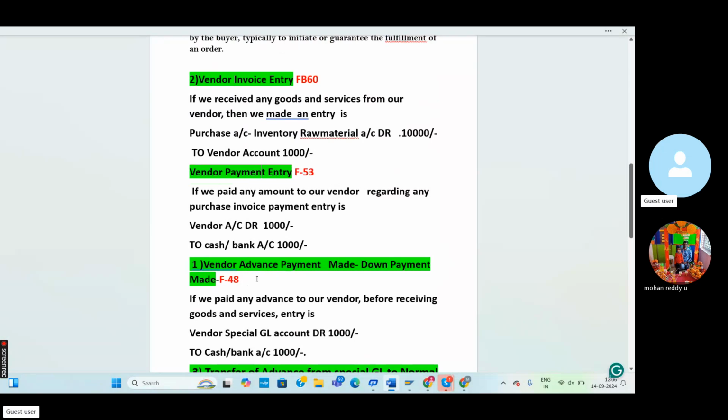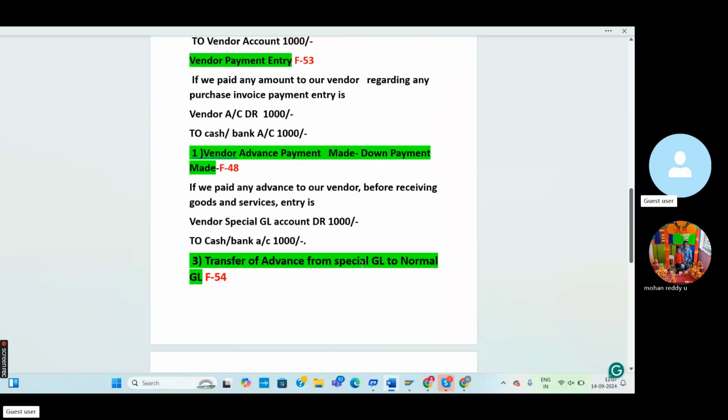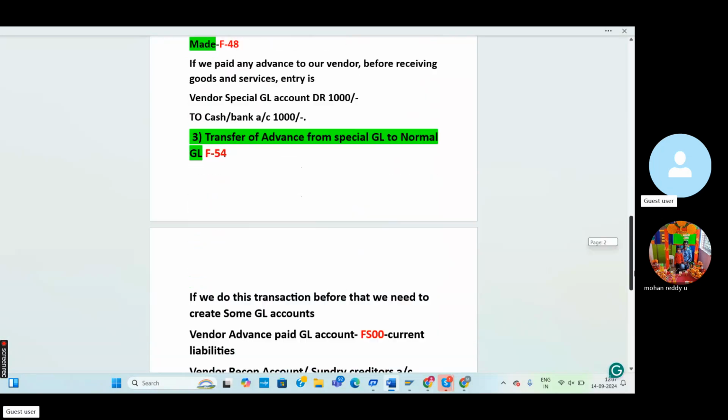Whenever we make an advance, the first step is vendor advance payment made. F-48 is the T code. The transaction is vendor special GL account debit, cash or bank account credit. Second, whenever we receive the goods and services, we make an entry: purchase account or inventory raw material account debit to vendor account, right? And the final entry is to transfer advance from special GL to normal account.